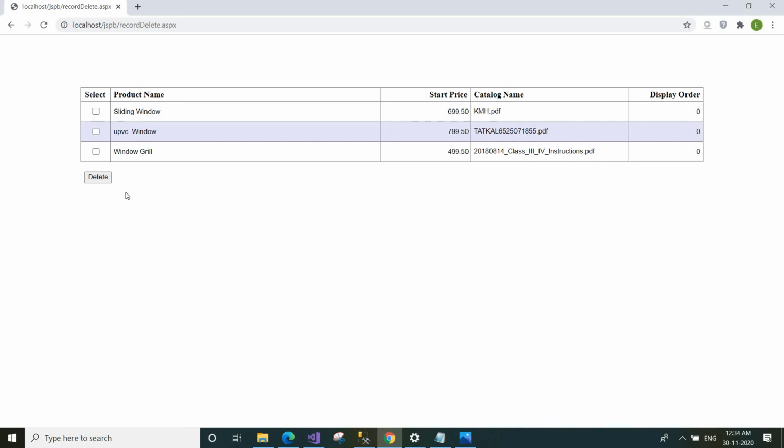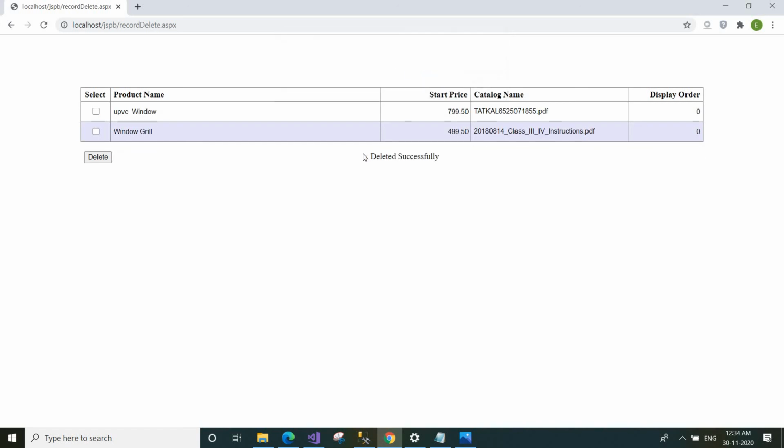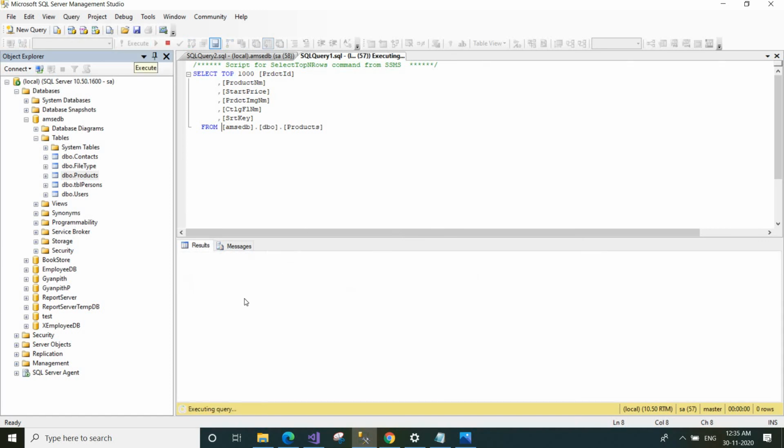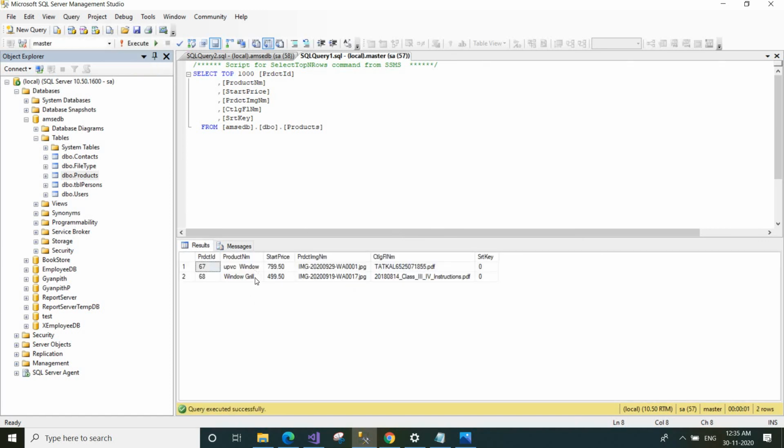Without selecting, let us first click the delete button. Please select at least one record. Okay, let us select one record and click delete. Are you sure you want to delete this record? Yes. Okay, deleted successfully. So both ways are working. There are 2 records now.